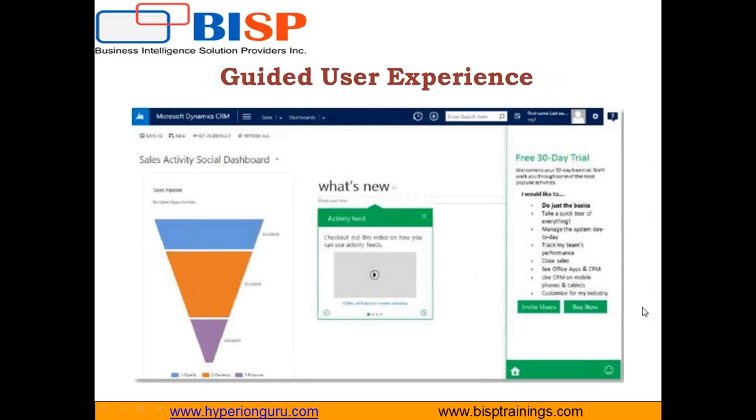2016 version. Another feature which has been newly added in 2016 is the guided user experience. Now, what do we mean by guided user experience? Basically, Dynamics CRM Online 2016 includes in-product and context-based information that can be tailored to specific user roles, and it helps speed up CRM Online training.